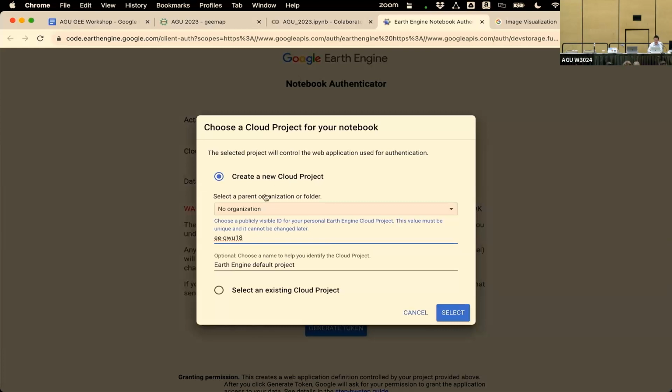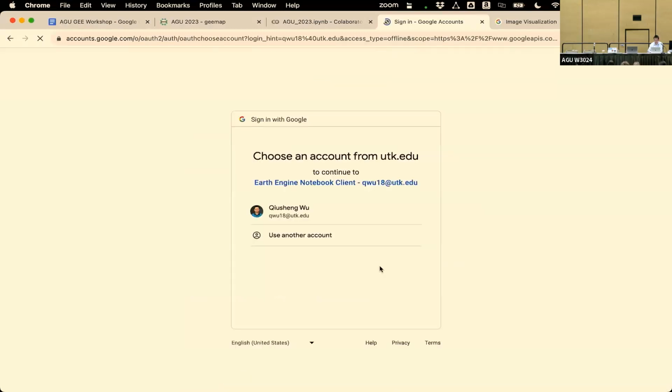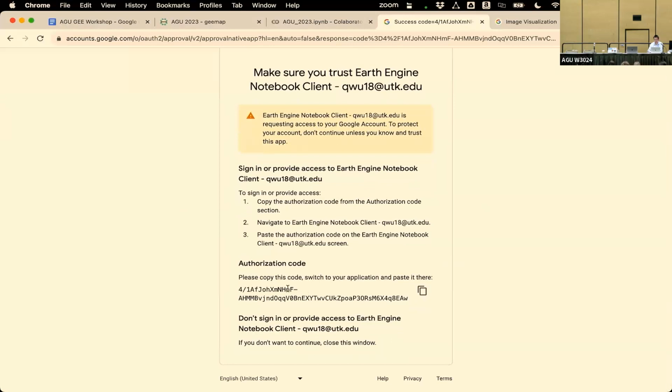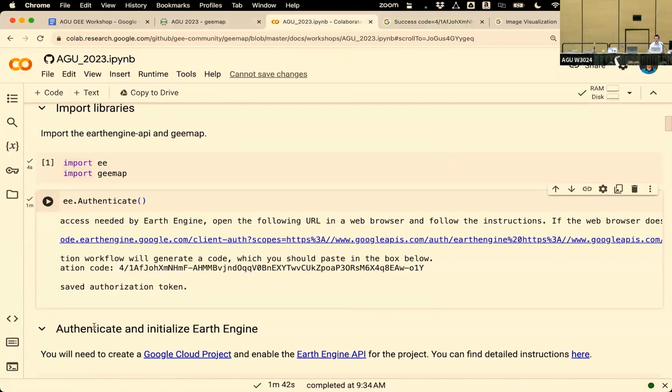But in here, you should be able to create a cloud project. Once you're done, you should select this one, right? Then just click generate token, log into your account, and click allow. This is the one-time authorization token. So you're going to click this one, copy, and then come back to the notebook, and in the input box here, press Control V and hit enter. Okay. Yes, make sure that you have this one. Otherwise, you cannot do anything afterwards. Okay, so once you authenticate.